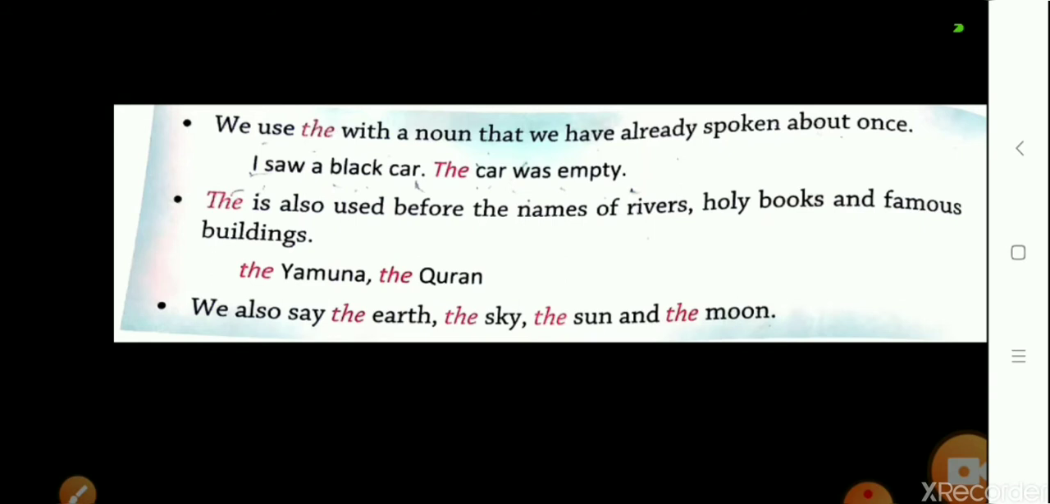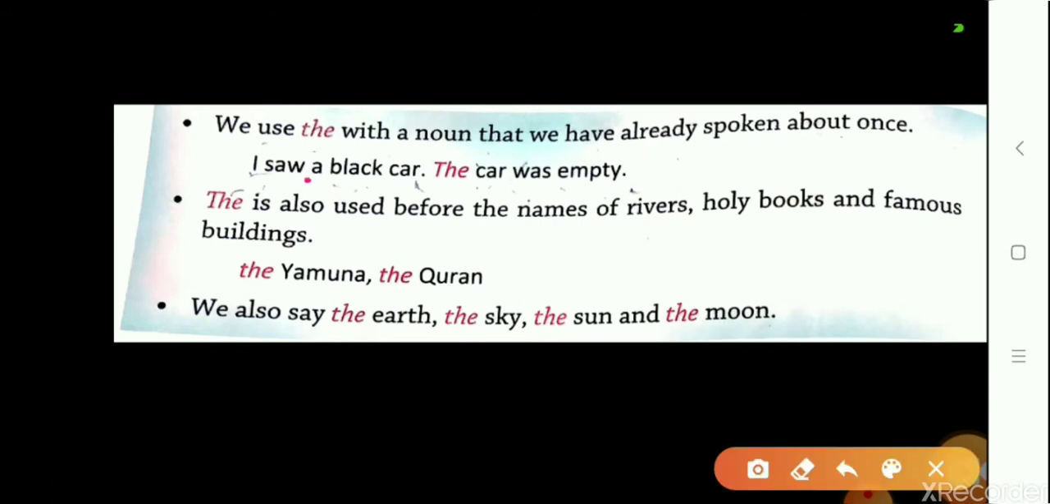I saw a black car. See, I saw a black car. Now here car, a black car, any black car. Okay, so a black car. And the spelling of black starts with B. B is a consonant, so we have written a black car.